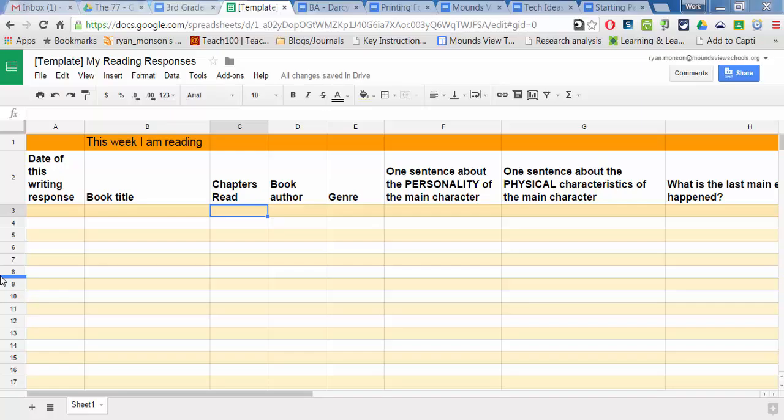If you do any type of reading response or reading log that your students do to keep track of what they've been reading while they're in your class, keeping track of that on Google Sheets is a great way to keep all of that information in one easy to find place for your students.